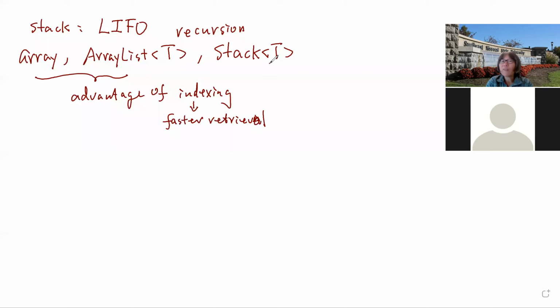And for stack, its feature is we can access at one end. So it has the advantage of last in, first out, and fast access, all operations on the top end. So that's regarding stack.